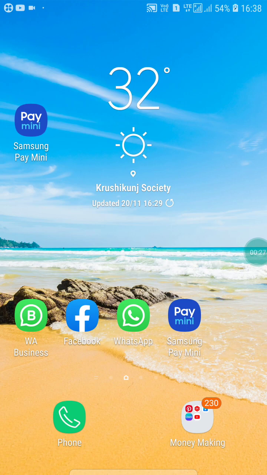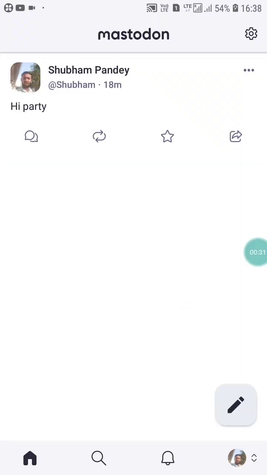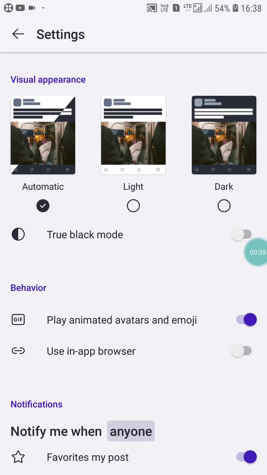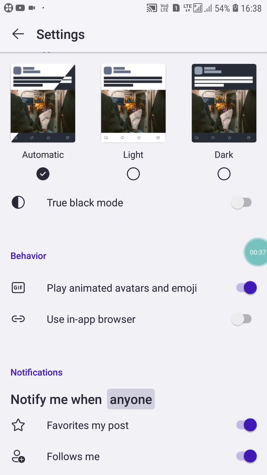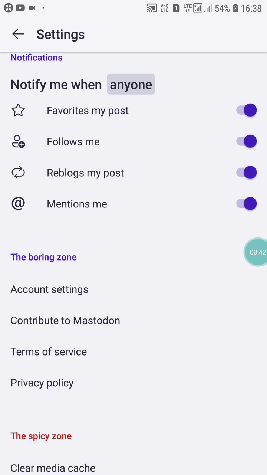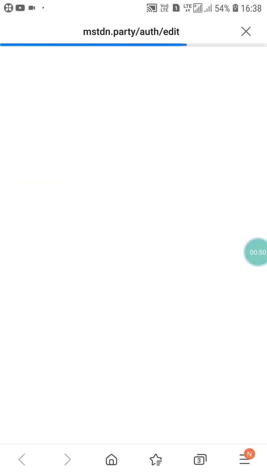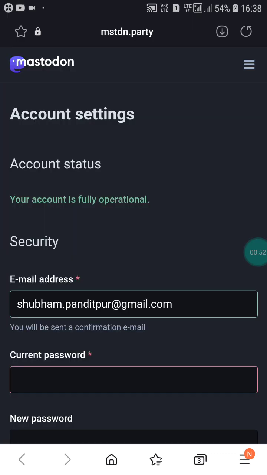So what you have to do is, first of all, click on this Mastodon app to open it, and here you will see the settings option. When you click on it, you will see many options. Now just click on this settings option, and it will open in a new browser.